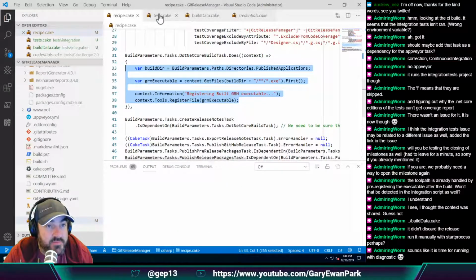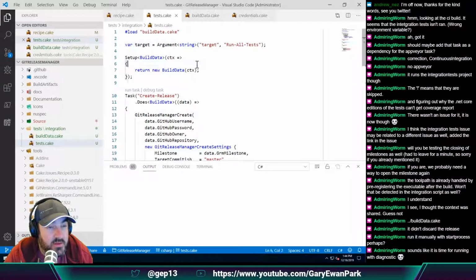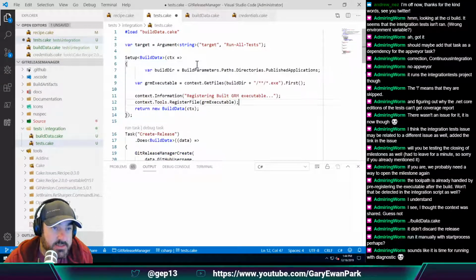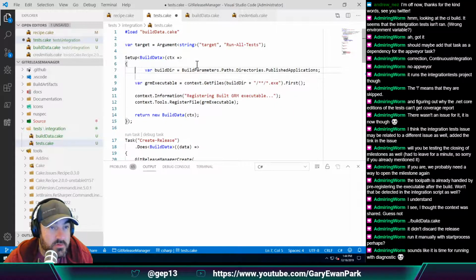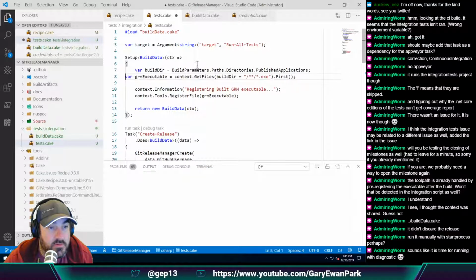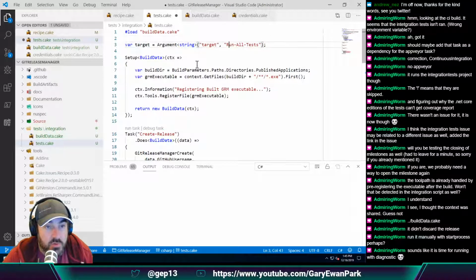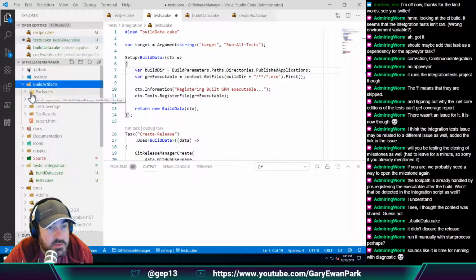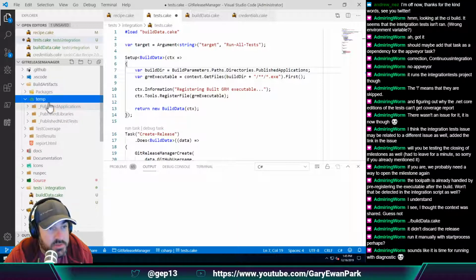Let's borrow that and go into the tests. And then let's borrow this context. And we'll borrow this context. So what we need to know is what this is. But I'm just going to hard code that just now, which is going to be temp publish applications.